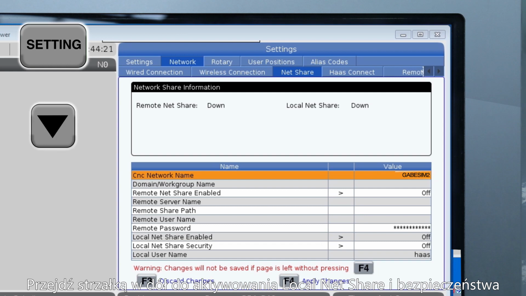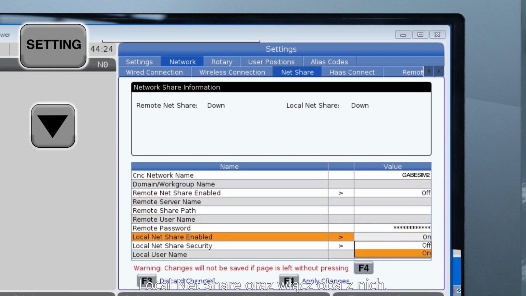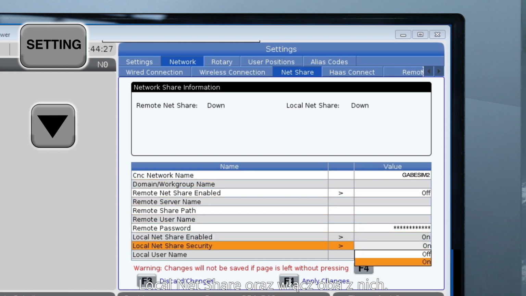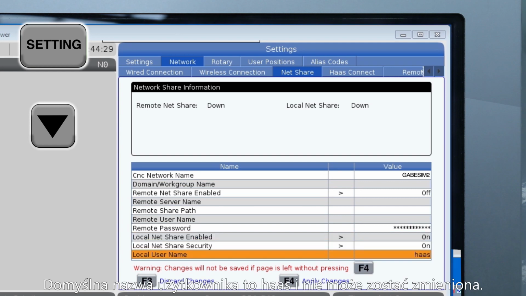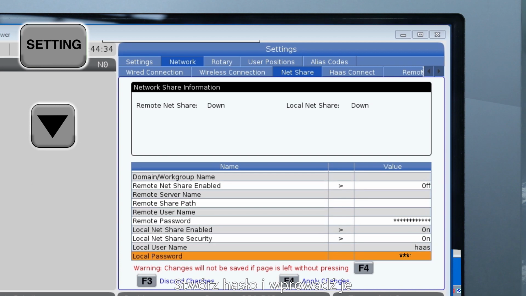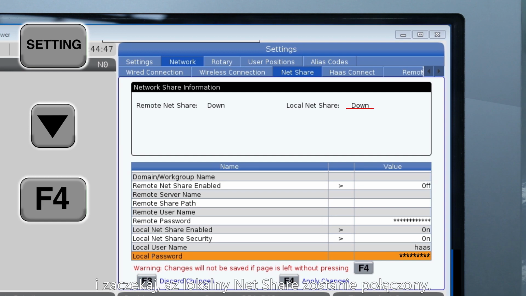Arrow down to the Local Net Share enabled and Local Net Share security settings and set both to on. The default local username is Haas and cannot be changed. Create a password and enter it into the local password field. Push F4 and wait for the machine to configure Local Net Share.